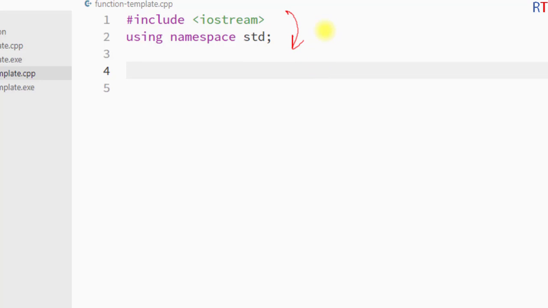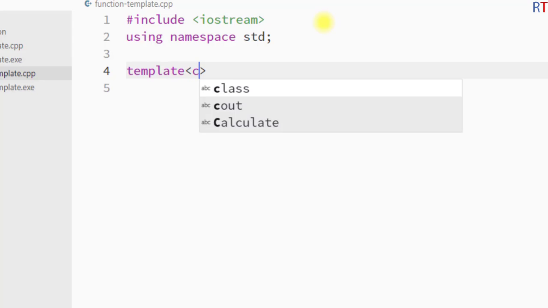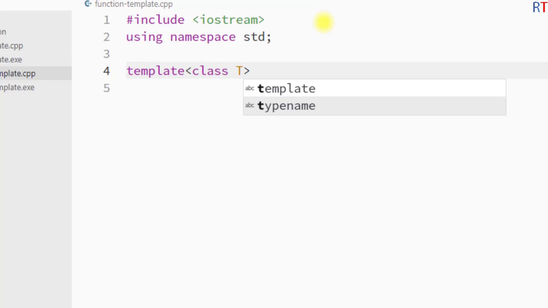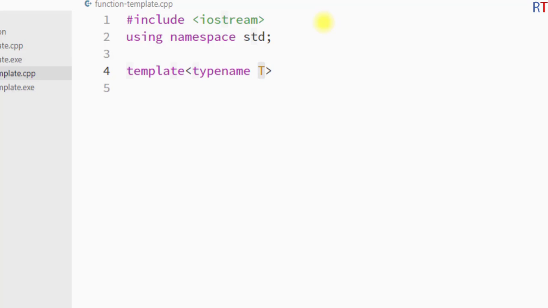So in this example program we are going to create one function template which can work with many different data types. To create a template, first we have the template keyword and then inside the angle brackets we can write either the class keyword and then the generic type T, or we can also use the typename keyword. In both cases we can create one generic type T in our program.